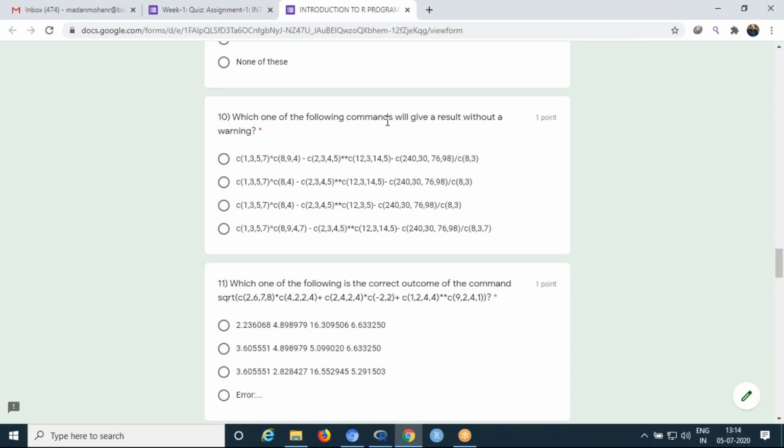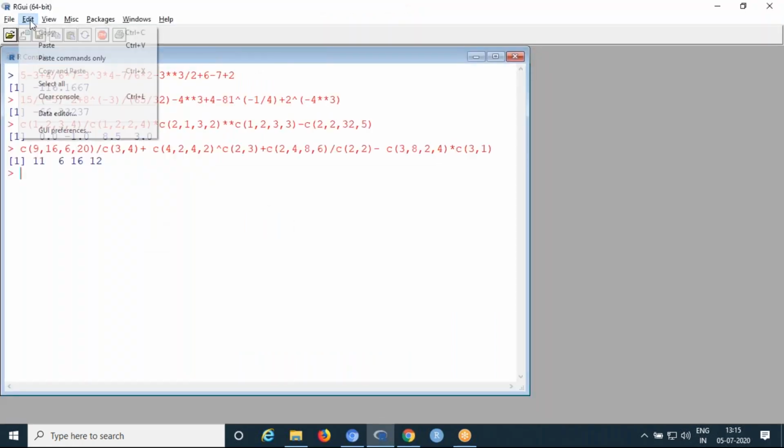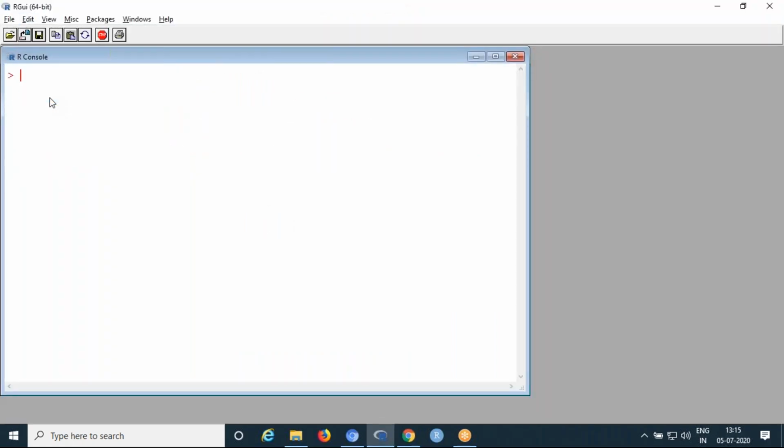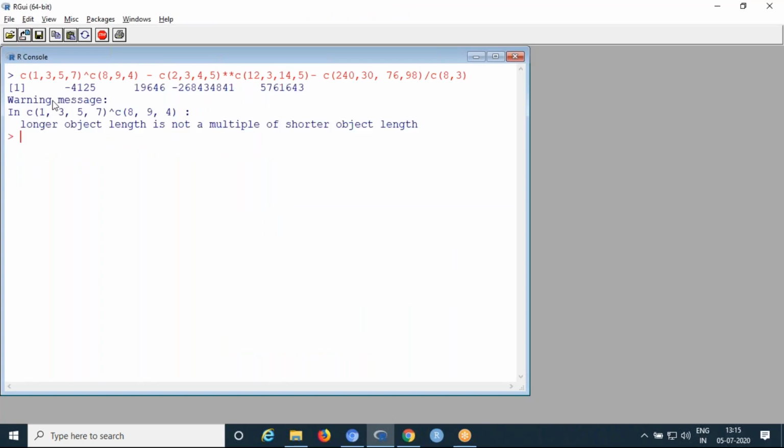Then which one of the following commands will give a result without a warning? So here the commands are already given. You can execute them one by one. Which one produces the result without any error? So you can type one by one and see the result. So the first one, it is showing error. The error is that the longer object length is not a multiple of the shorter object length, due to the length issue.